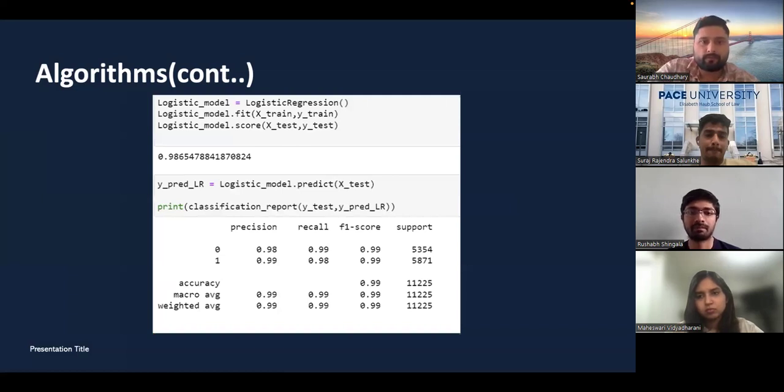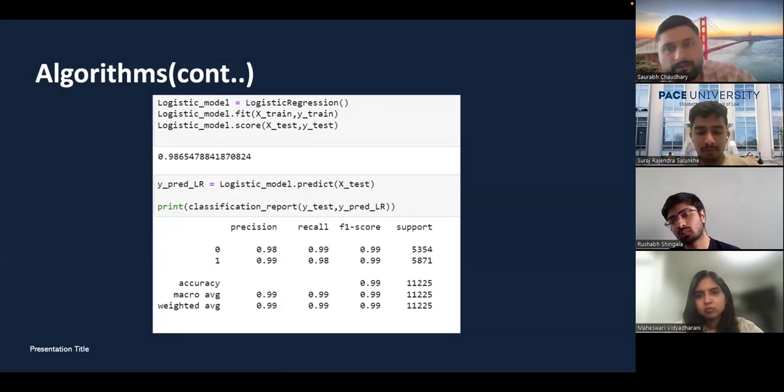Yeah. So here you can see the F1 score is near to 1, and the precision of our logistic model is like 0.98. Accuracy, I already told, is near 99%, so it's having a good result. Next slide.